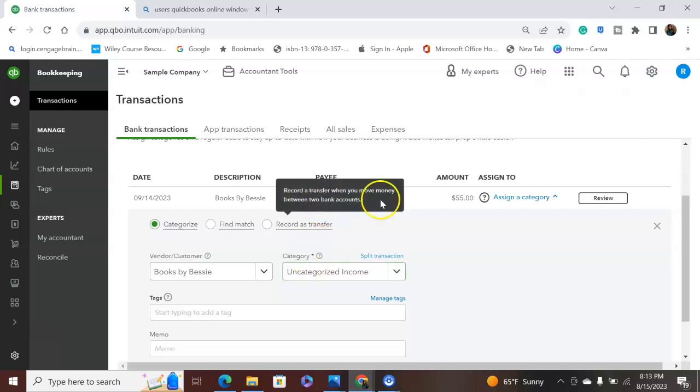So for this transaction, it says we have $55. Description is Books by Bessie. Payee is Books by Bessie. So we all know what the date is. A description is sometimes when you are doing an electronic transaction, then it sometimes will come with a description. Like if you use the ATM, sometimes it will pop up at the bottom ATM fee or ATM withdrawal. Or if you went to Walmart, it will say www.walmart just in the electronic transaction, and that helps you.